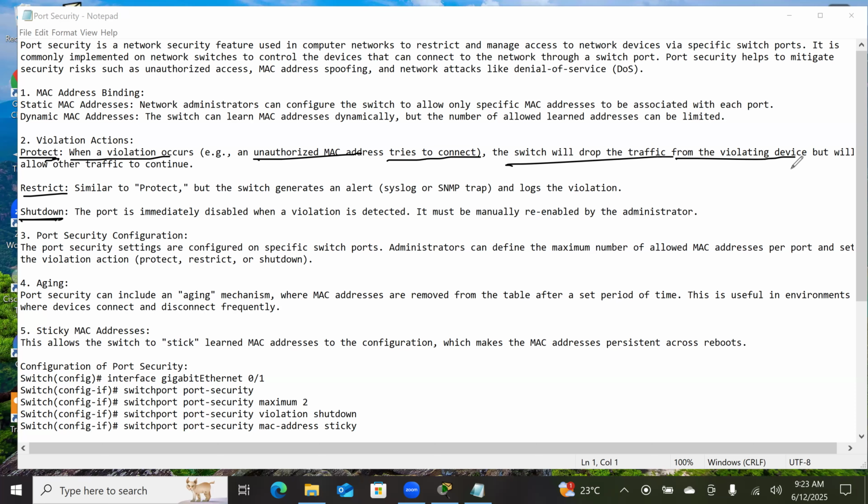What I said, in shutdown mode, what happens? Immediately the switch port goes down, which means it will be disabled. But in protect mode and restrict mode, the port will not go down, but it will stop every bit of traffic coming from the unauthorized device.